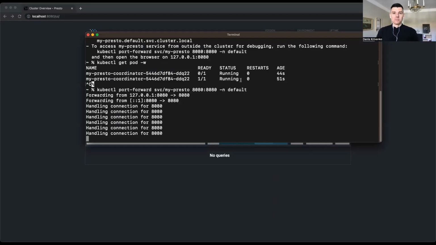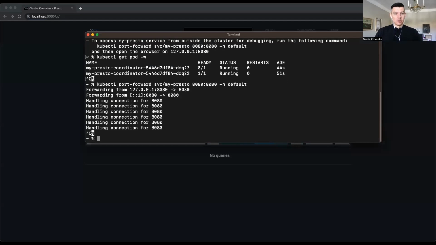Okay. So actually, it works in the simplest and minimal mode. Okay, let's uninstall the chart.